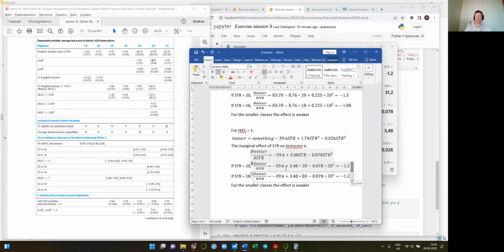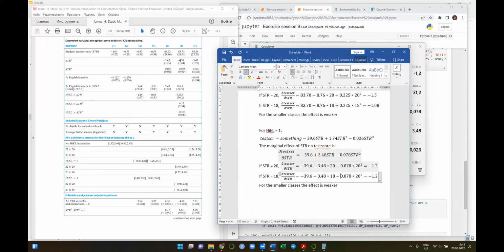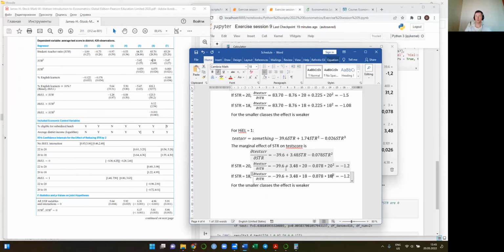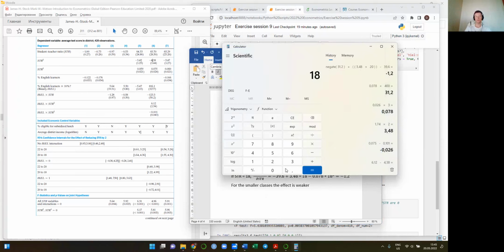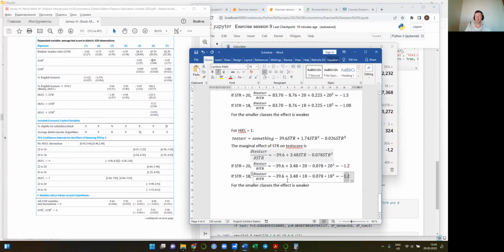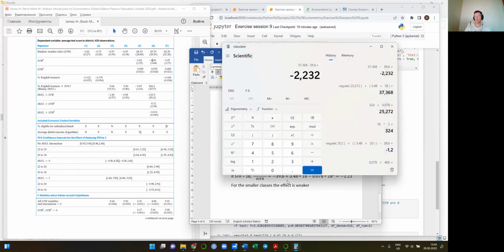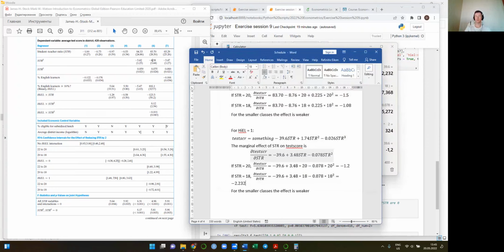And for STR 18 it is this, 18 squared multiplied by 0.078, plus 348 times 18 minus 39.6, minus 223. So what is interesting here, 232, is that for the large classes, the effect is weaker.